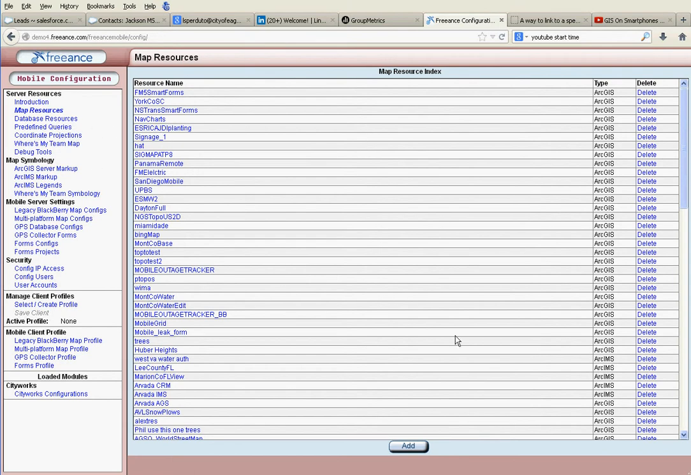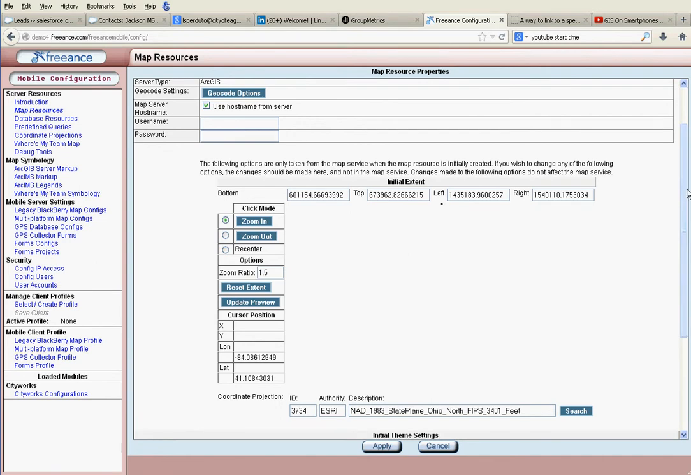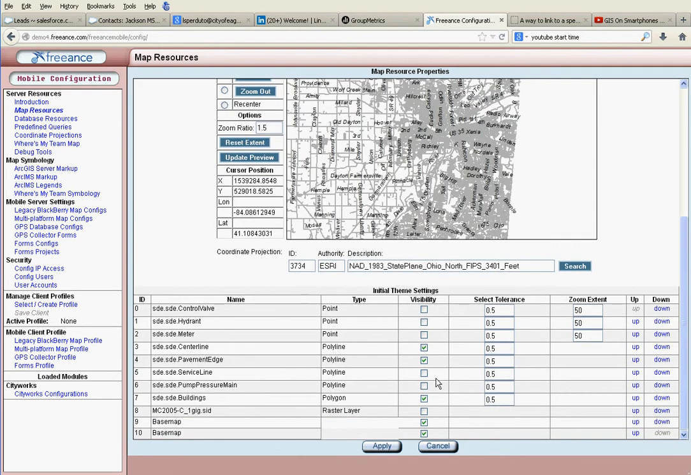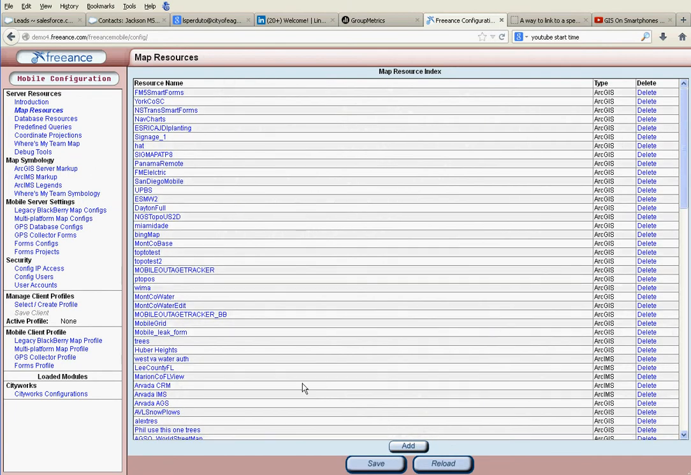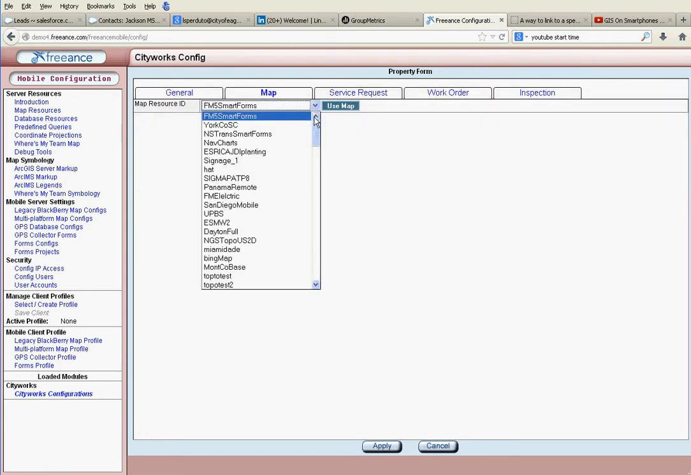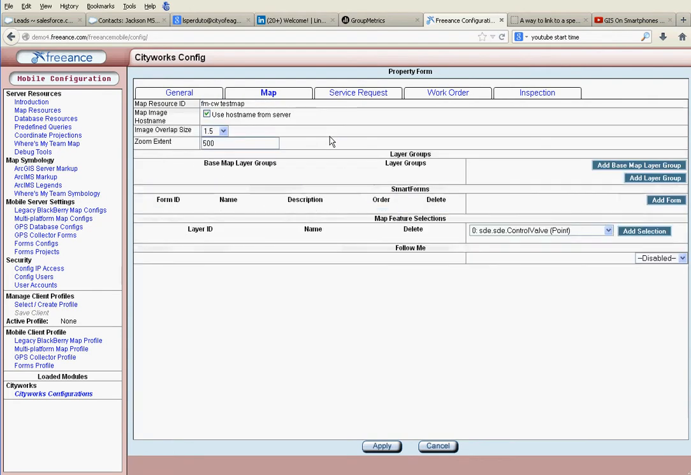Now there's a couple things we want to do to that map service. Let's bring it back up. Just open it up again. Just showing you, there it is. So let's go ahead and hit apply again, and at this point we are ready to add that to our Cityworks configuration. It was that quick. So we'll go into test, and here's our map, and I'm just going to pull down and open up that map service and use that map.